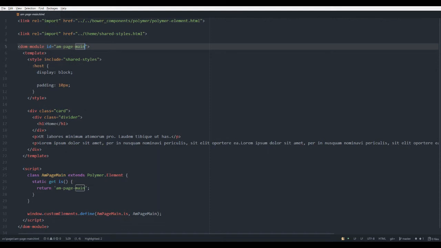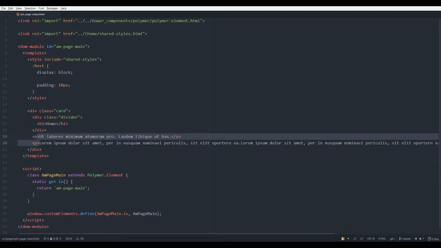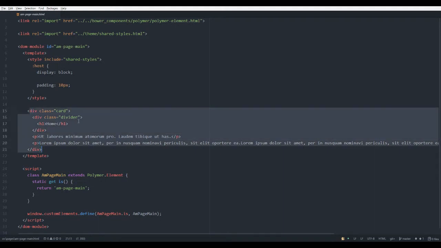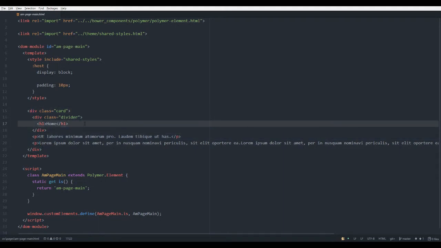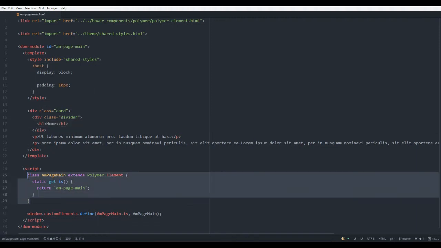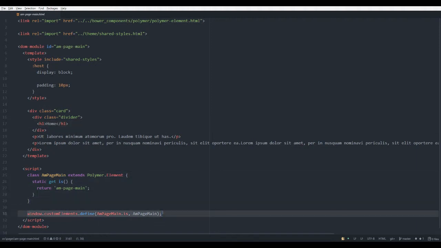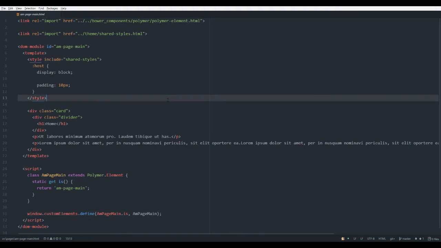Everything else is pretty straightforward. I've just got some lorem ipsum. I'm drawing a card and it has divider under the header section, so under my H1. And then I just need to give it an is statement and create the instance of it as a definition. Like I said, I'll go into more details about additional structures for subrouting and stuff like that in a later video.